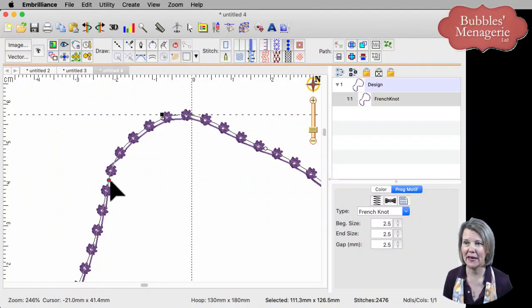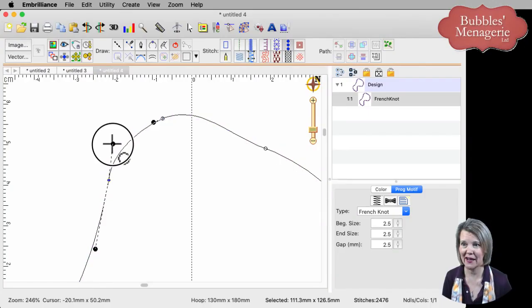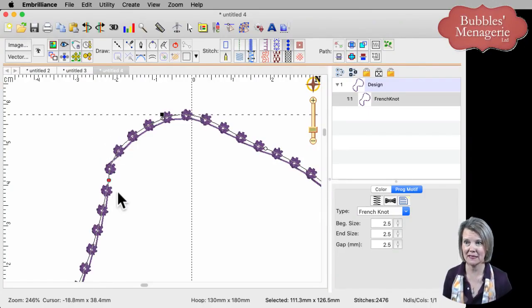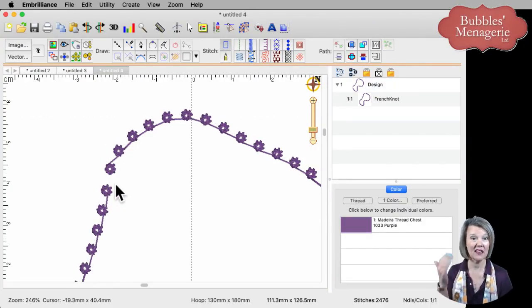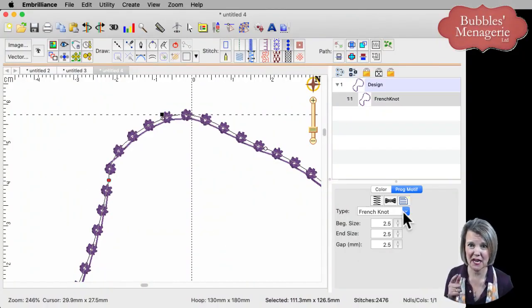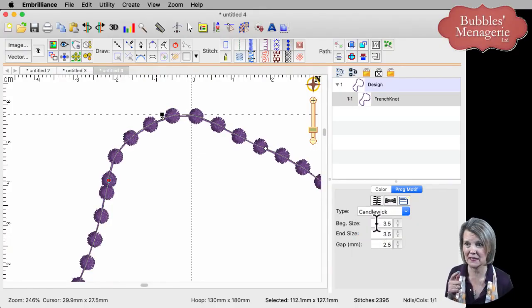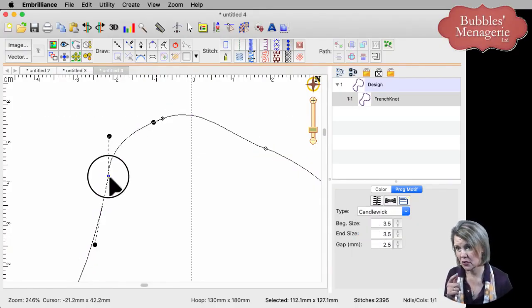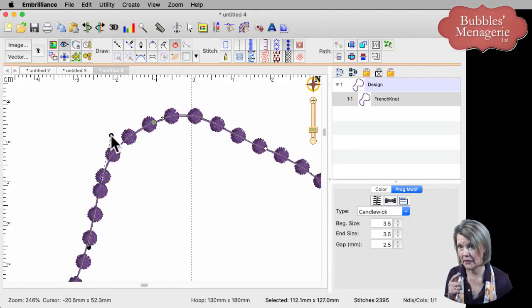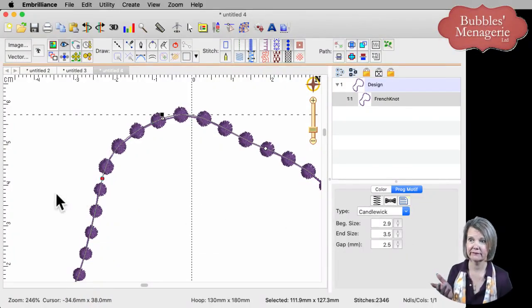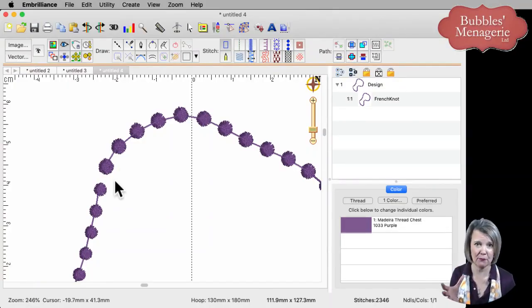But if you can't adjust it out of the way, you're going to have to figure out a way to make it have some sort of a line there so that it's all connected. And this works with either French knots or if you have candle wicks. Well, these two are too close together, so we'd be adjusting those anyway. Let's maybe make these a little smaller. There you go. You see, there's a gap. Okay, these are the French knots.